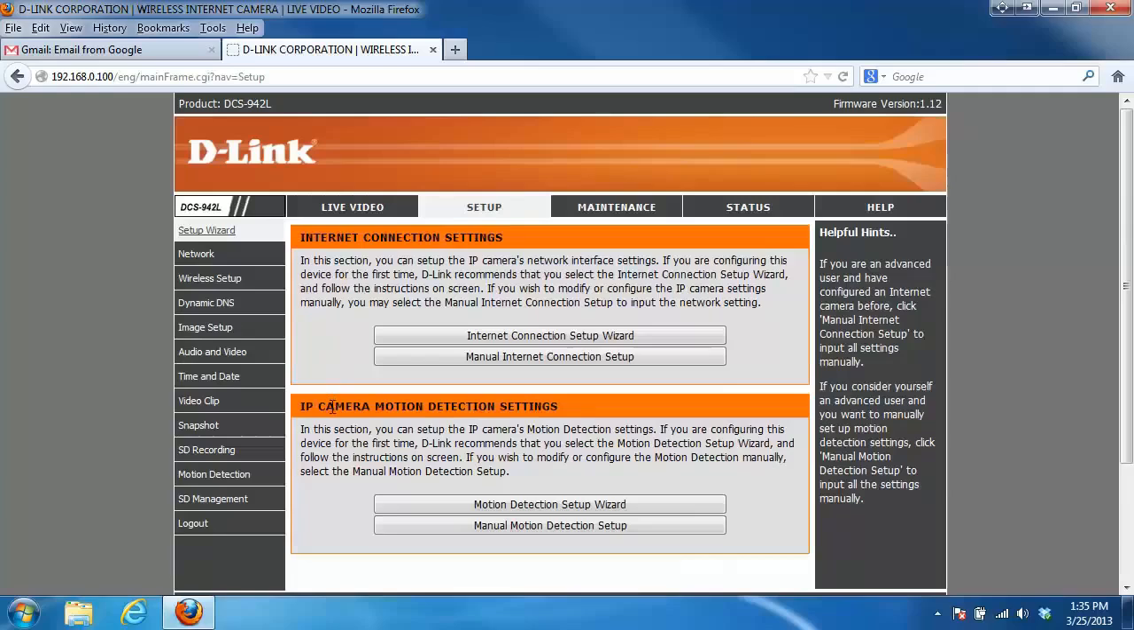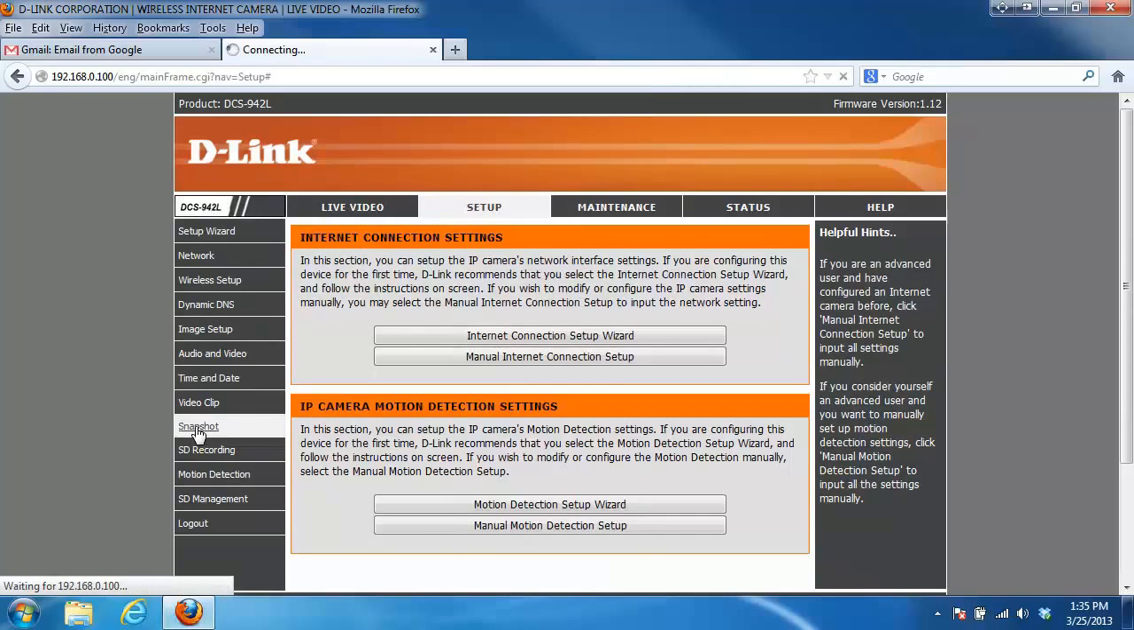So with the DCS-942L, or really any other Mydlink camera, there's two different types of notifications that can be set up. First, you have your snapshot notification, which would be still images or just screen captures of your camera, or you can do video clips. But in this example, we're going to be doing snapshots. So I'm going to click on the snapshot link on the left.